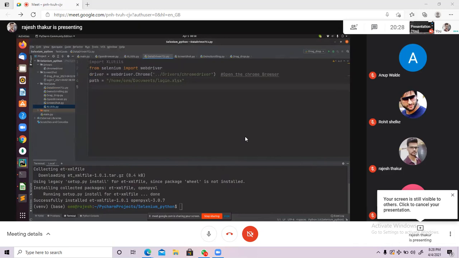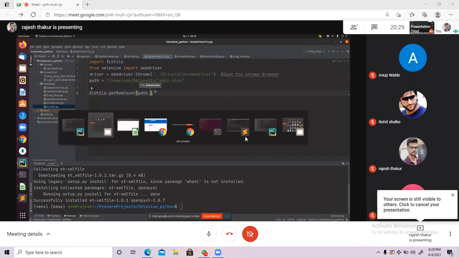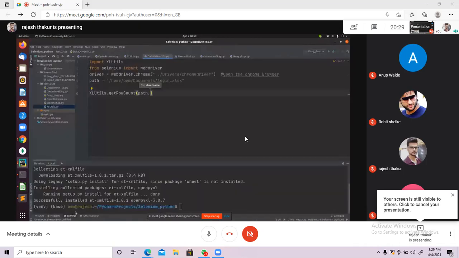Now we need to know how many rows there are, right? So rows, okay. Excel utils dot get row count is the method, right? In this, two things we need. You can see file and sheet name. What is the file? Path is my file, comma, and sheet name is what? You can see login is my sheet name. So you can pass the login sheet name. So what will it return?